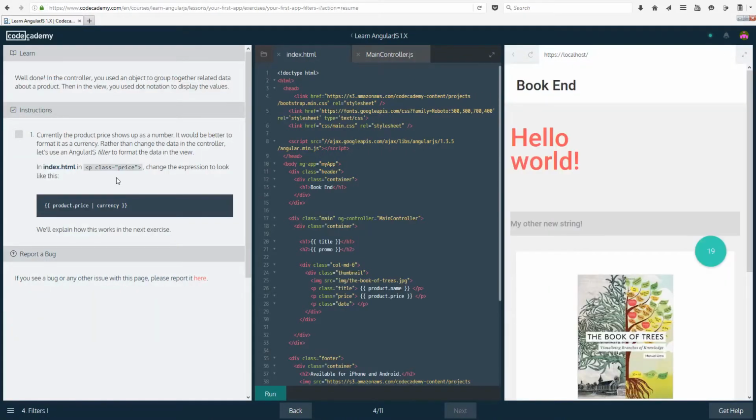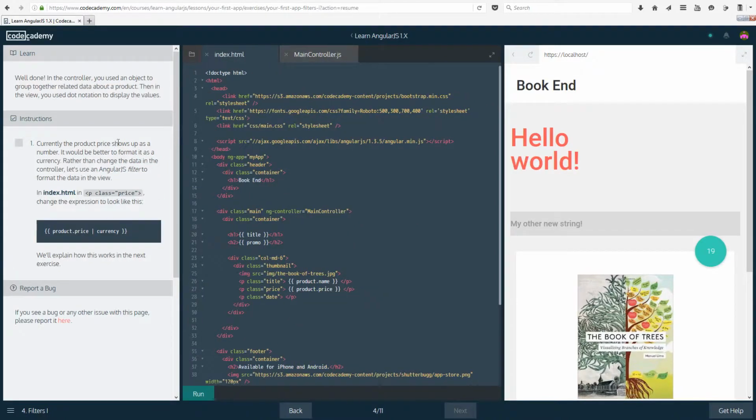In the controller you used an object to group together related data about a product. Then in the view you used dot notation to display the values. So instructions: currently the product price shows up as a number. It would be better to format it as a currency. So rather than change the data in the controller, let's use an AngularJS filter to format the data in the view.